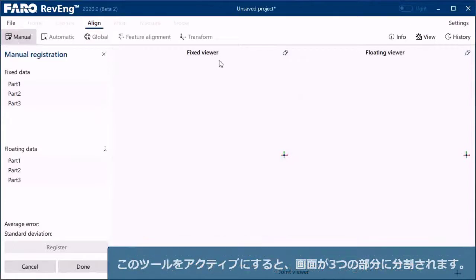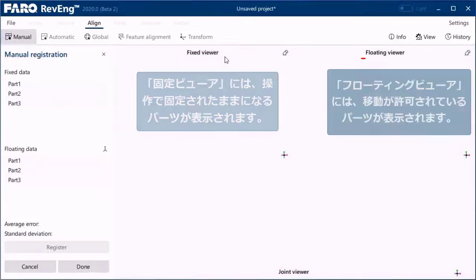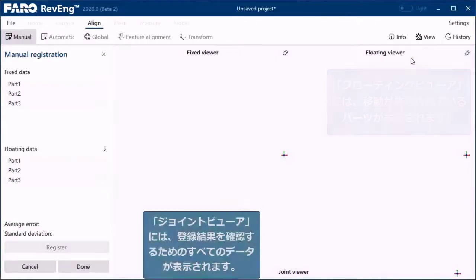When this tool is activated, the screen is split into 3 parts. The Fixed Viewer shows parts that will remain fixed in the operation. The Floating Viewer shows the parts that are allowed to move. The Joint Viewer shows all data for checking the results of the registration.